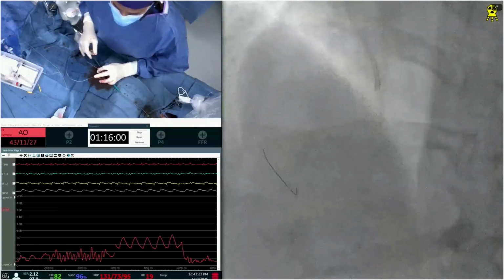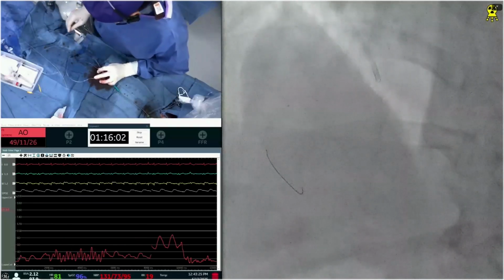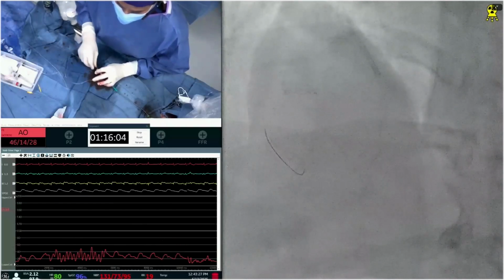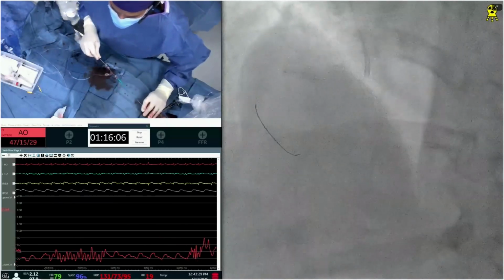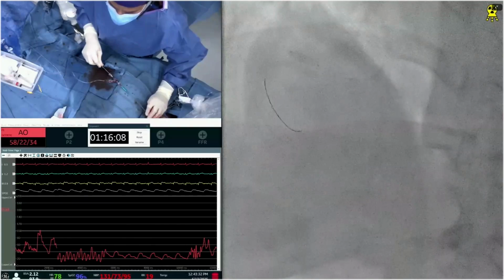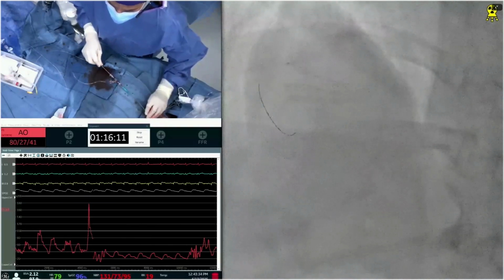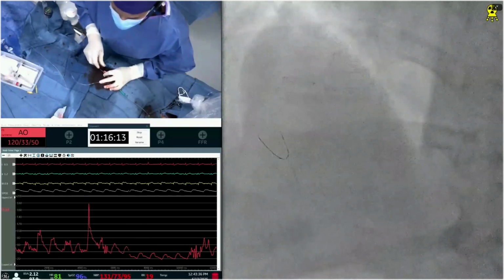Okay, now work with the guide again. Yeah, go up here. So once you do the balloon, then adjust your guide. Now, get a better guide position, which we are doing now. Then advance the wire.